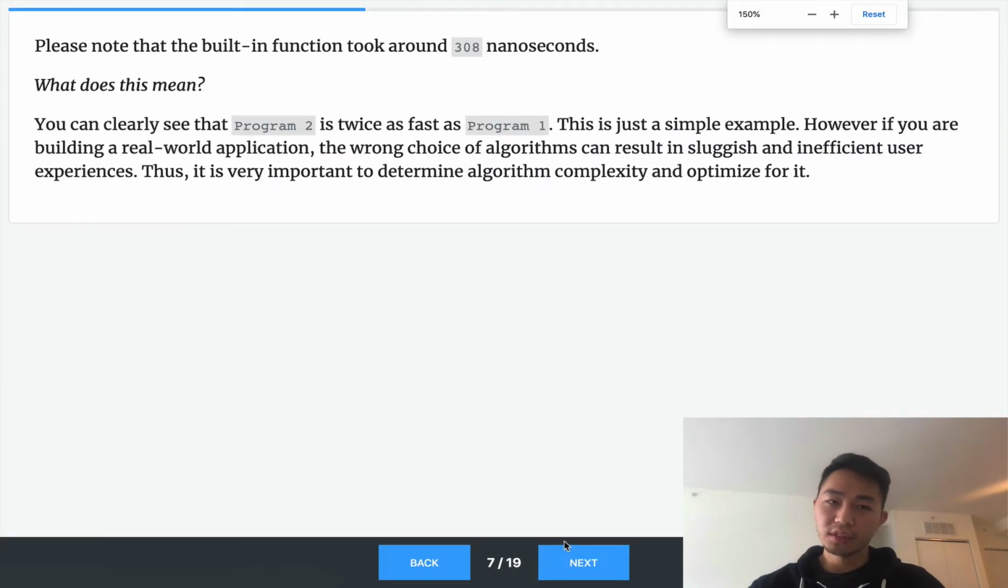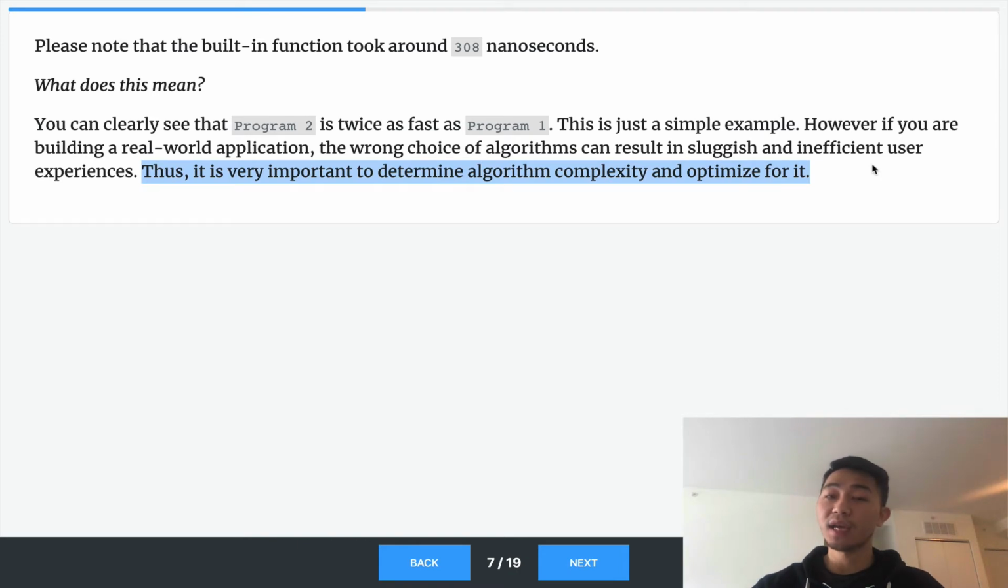So what have we just learned? The built-in function took roughly 308 nanoseconds, and it took roughly half the time as the custom function that we wrote. It's a simple example, but what this shows us is that you can have the same inputs return the same outputs and have one function or one algorithm be much slower or much faster than another. And so it's very important to determine algorithmic complexity and optimize for it.